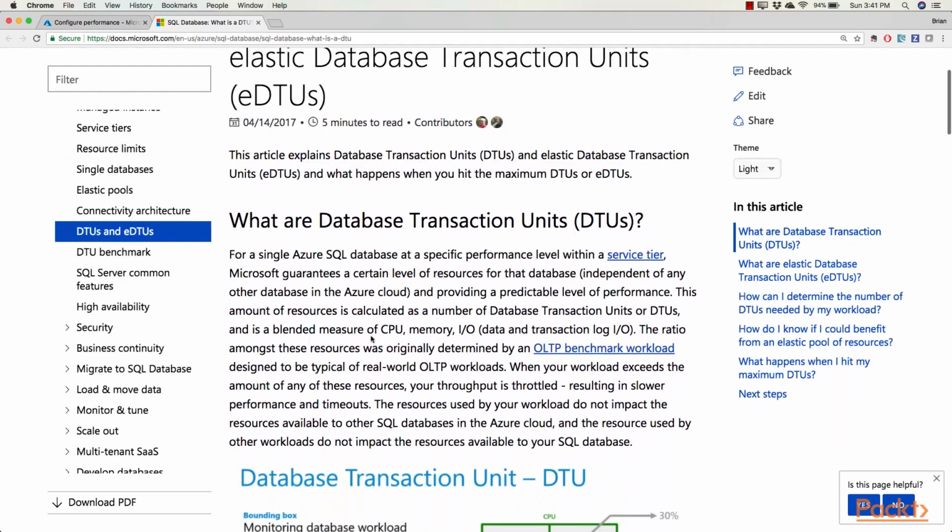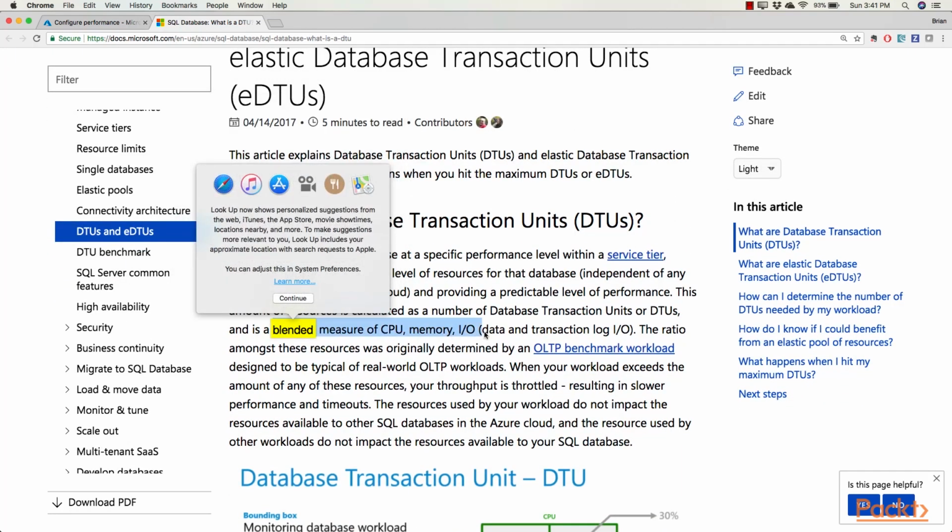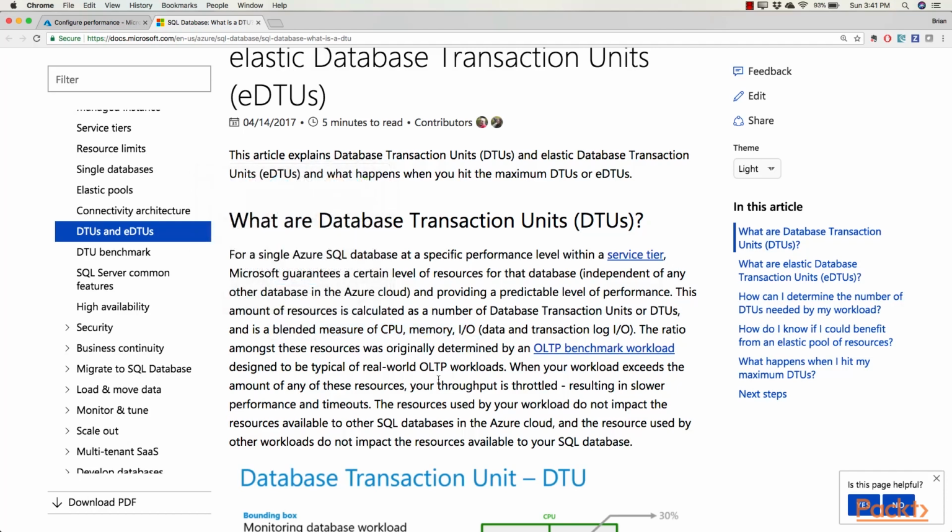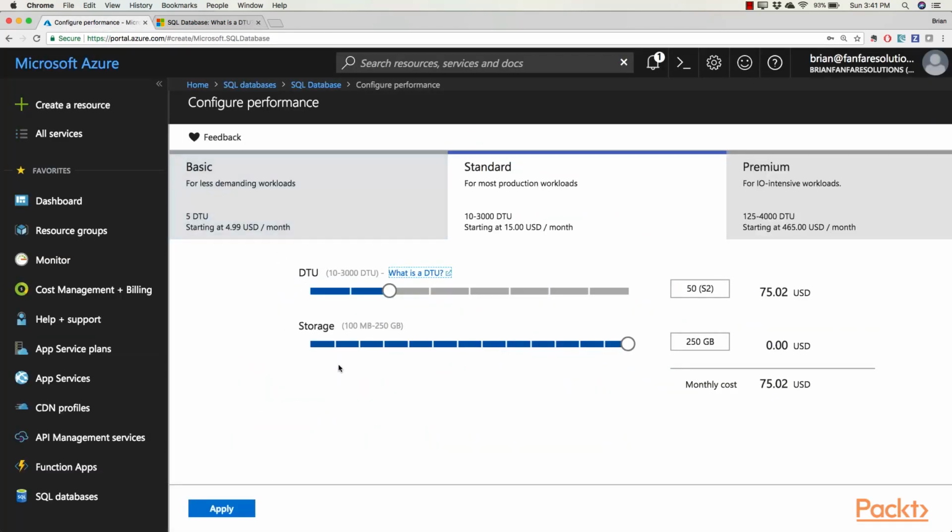It is a blended measure of CPU, memory, and I/O. So using that, Microsoft has come up with a set of VMs that will provide this level of database transaction unit, or provide the number of database transaction units that are specified in the given tiers. Now, there are three distinct tiers, as you see here. There's a basic tier, standard, and premium. Most customers for small to mid-size databases or small to mid-size applications stick with standard.